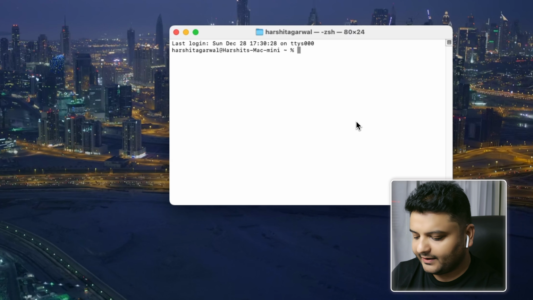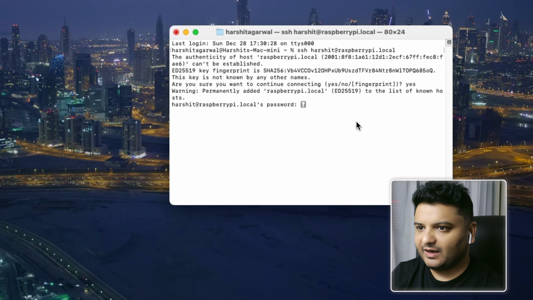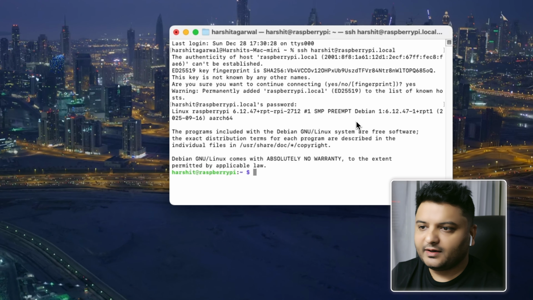Now how do we do that? On the terminal we write SSH, your username and then the host name. So that was raspberrypi.local. Once you have done that, you would get something of this kind. Just say yes to it. This will happen just once. And you are now being asked for the password. So just type in the password and you are now inside your Raspberry Pi.